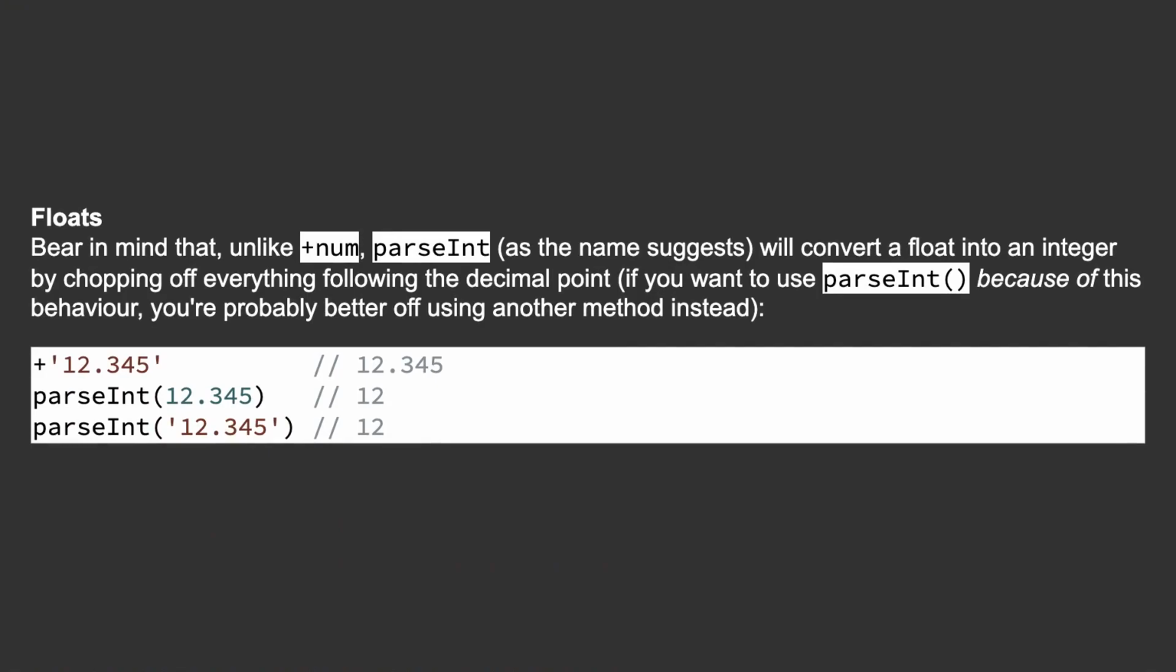Floats. Bear in mind that, unlike +num, parseInt, as the name suggests, will convert a float into an integer by chopping off everything following the decimal point. If you want to use parseInt, because of this behavior, you're probably better off using another method instead.